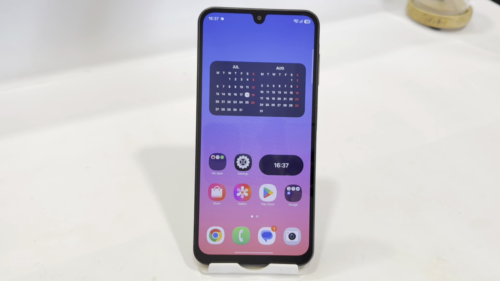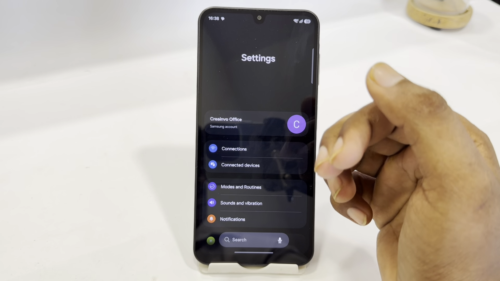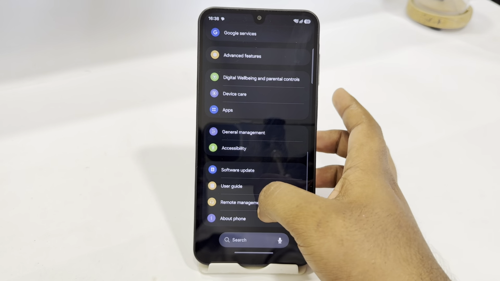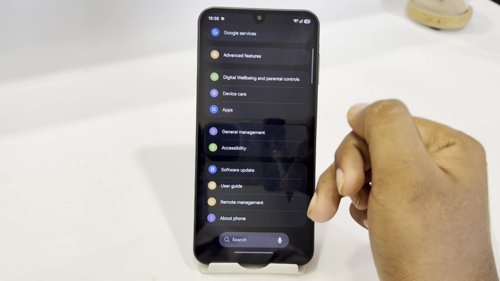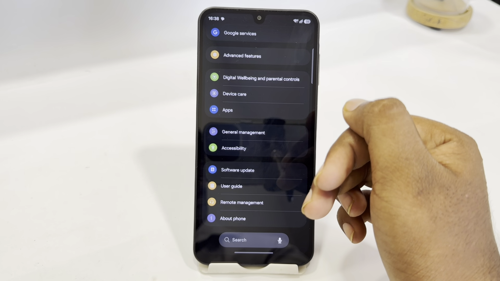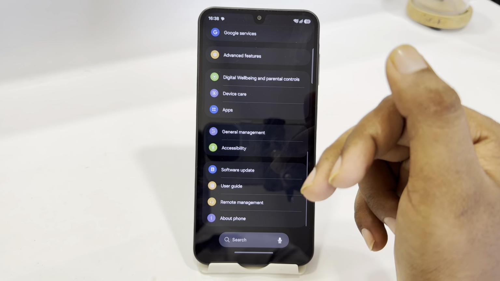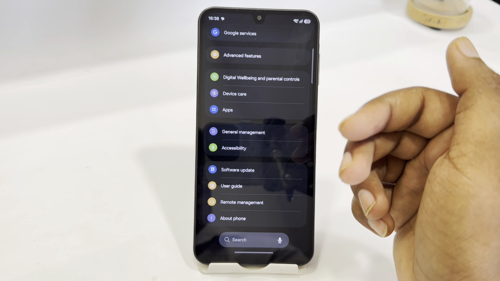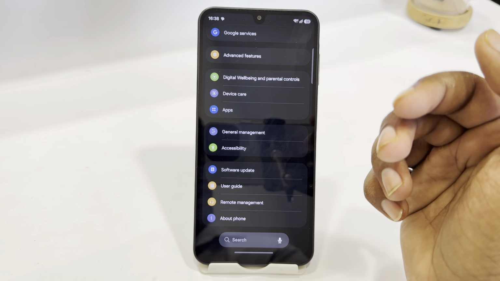So the very first thing, go to Settings on your Samsung phone. You might get developer options right at the end of your settings, but if there aren't any developer options, it might be that developer options are not enabled on your phone.